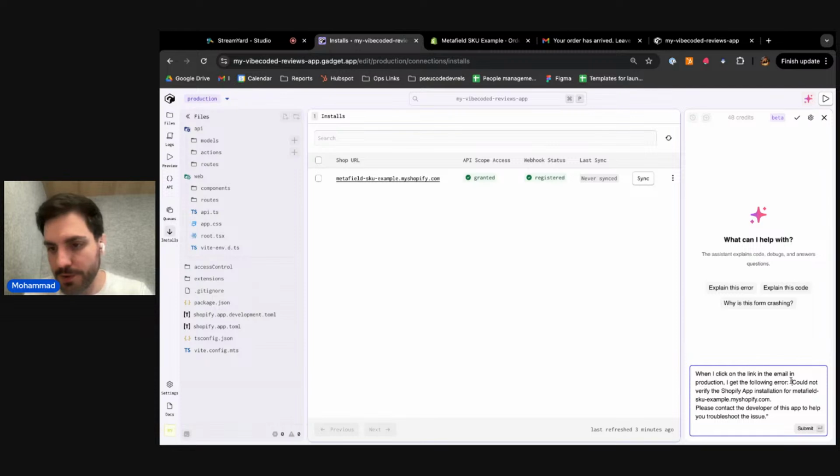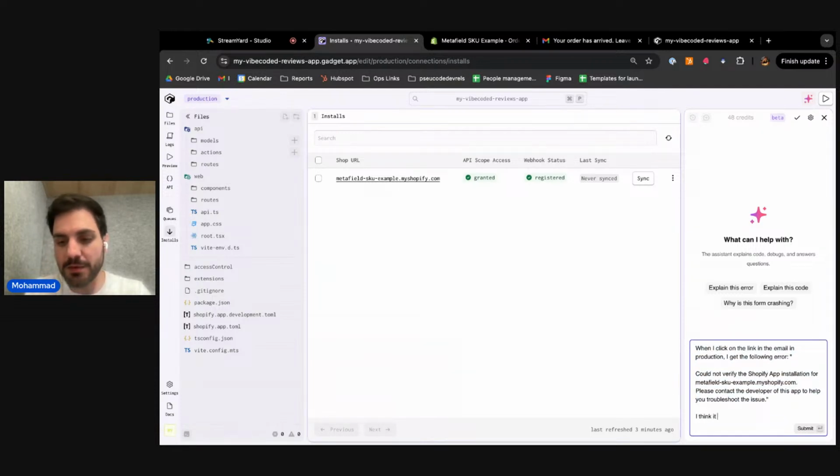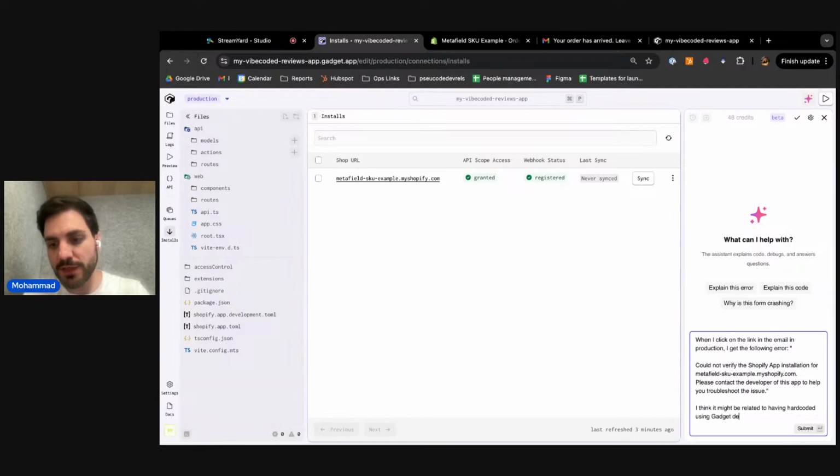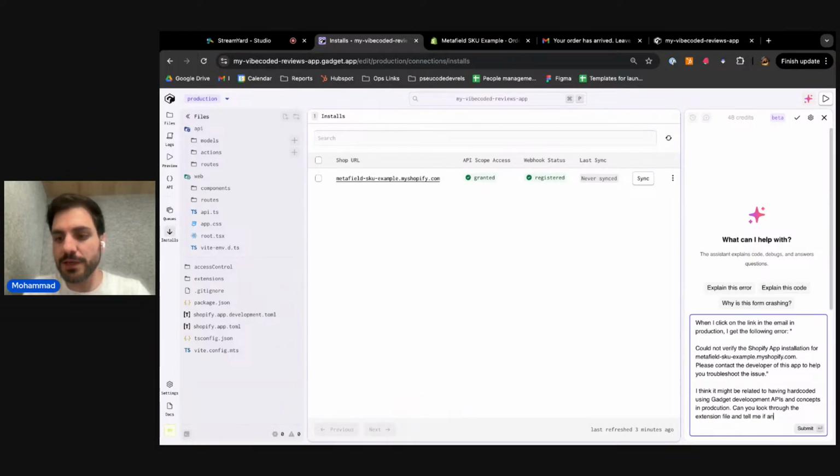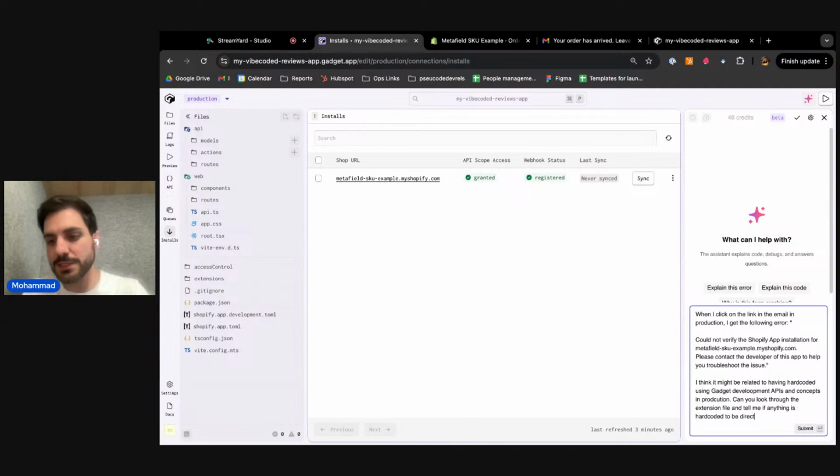And I think it might be related to having hard-coded, using gadget development APIs and concepts in production. Can you look through the extension file and tell me if anything is hard-coded to be directed at development?